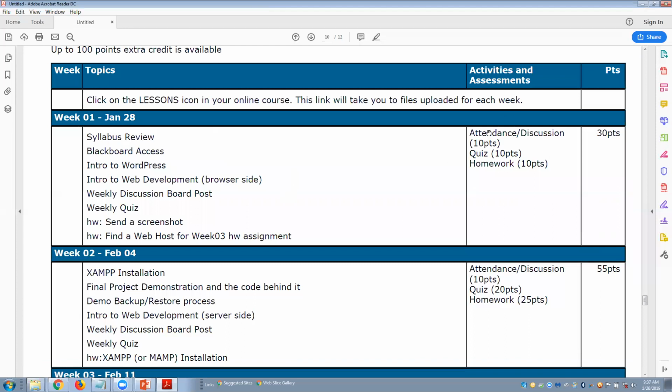As mentioned before, you can see what activity needs to be done on the right-hand side over here. So for the first week, 10 points for attendance, 10 points for the quiz, 10 points for homework, and a rough outline of how we're doing an introduction to WordPress and introduction to web development. Your homework is basically to send a screenshot. And your homework for the future for week 3 is you need to find a web hosting service. That way we can put it into the week 3 assignment.